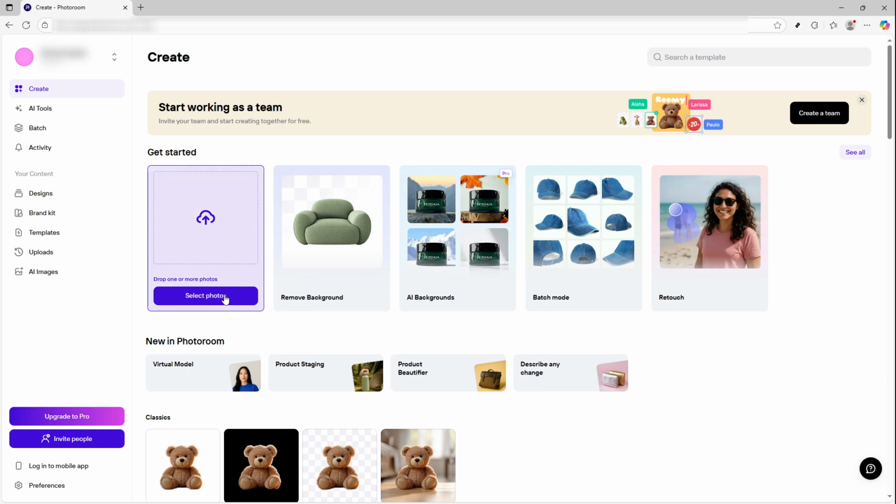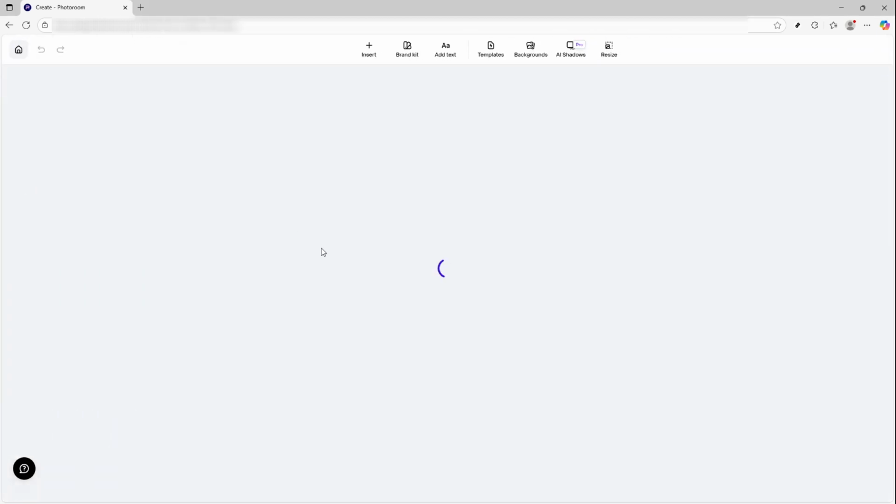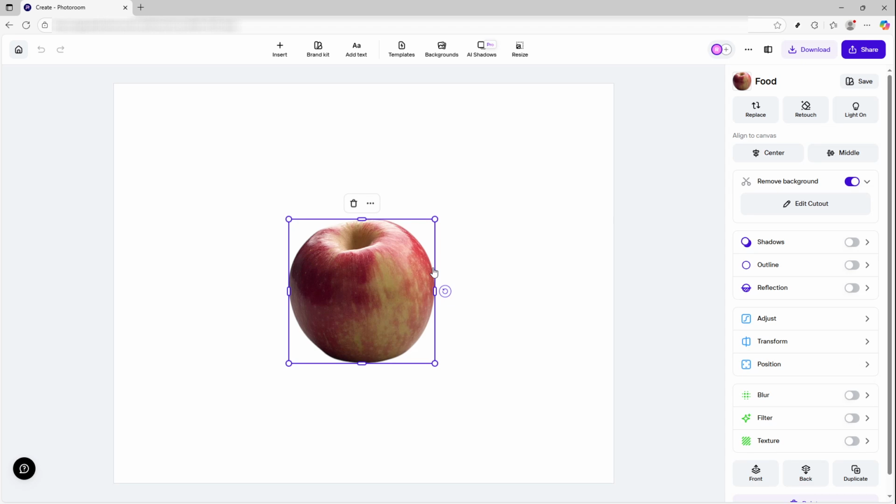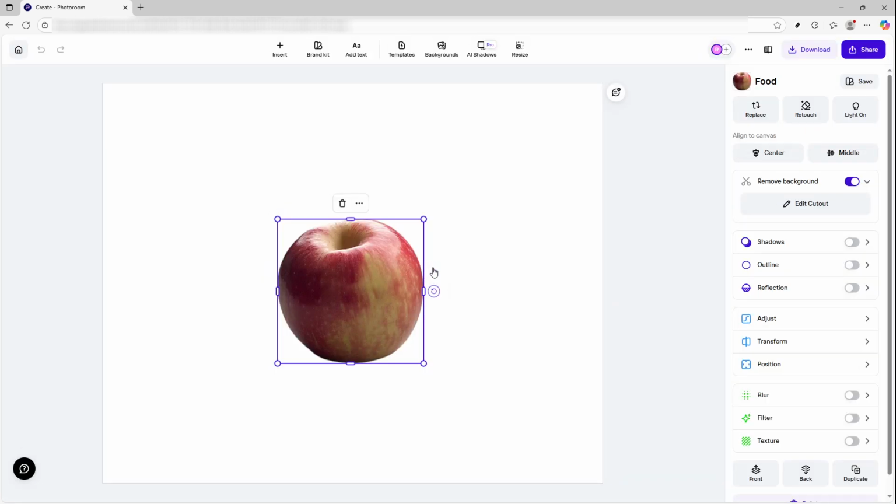This is where you upload the image you want to work with. Upload an image from your device and watch as Photoroom prepares it for editing. This step is crucial as it forms the foundation of your creative project. If you have a specific image in mind, have it ready on your device for a seamless upload process. Once your photo is loaded, it's time to enhance it with shadows.